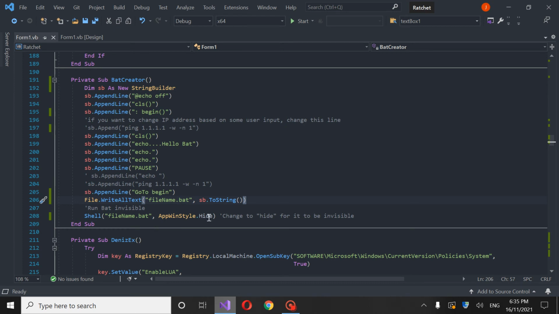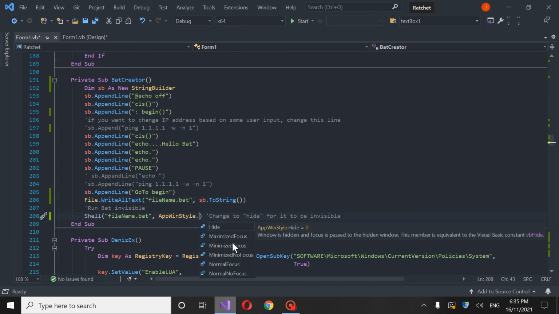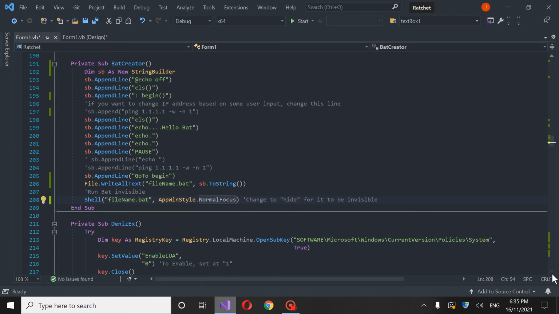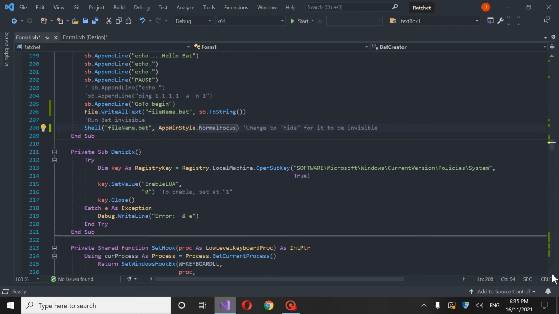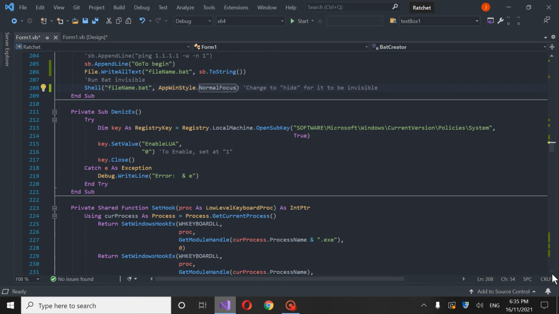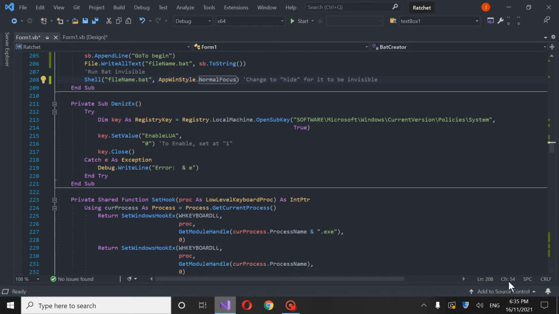And I will actually change this right now to normal focus. So when it activates, you'll actually see it pop up when this program activates. Normally I keep it hidden, but I'm actually going to be using the iCalcs in this as well, but we'll get onto that another time.